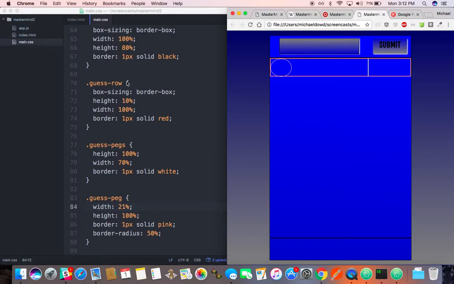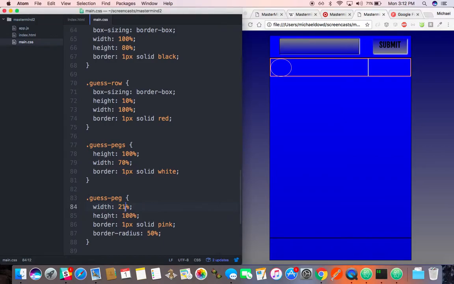Well, in this guess row, the guess pegs, this parent container, I want to scoot it over anyway. In fact, there's a few things I want to do. I'm going to make this width 24%. I'm going to give them a margin.